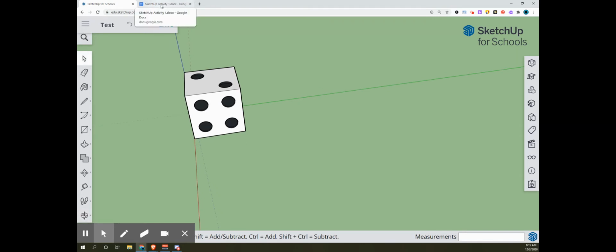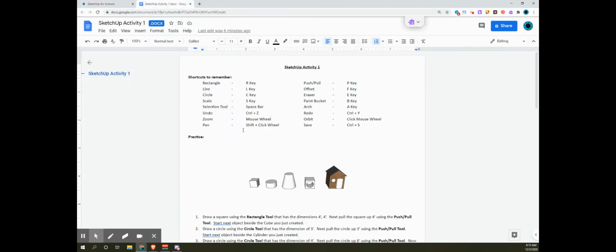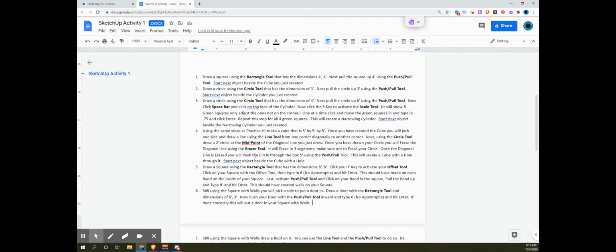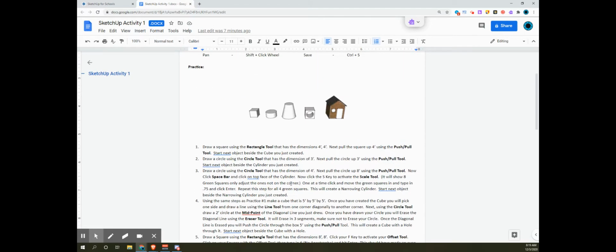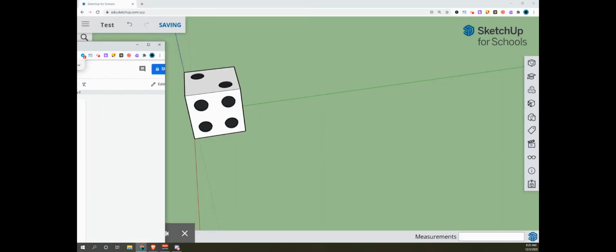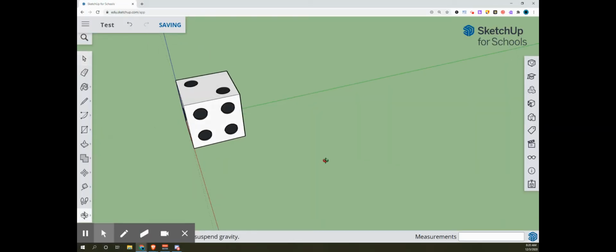And the activity I'm going to be following is this SketchUp activity right here. Again, you have shortcuts, you've got the diagrams here that'll show you what you're going to be making, and then you have the text instructions. And obviously you have this video to follow along with as well. So I'm going to be following along with that as we go through this.